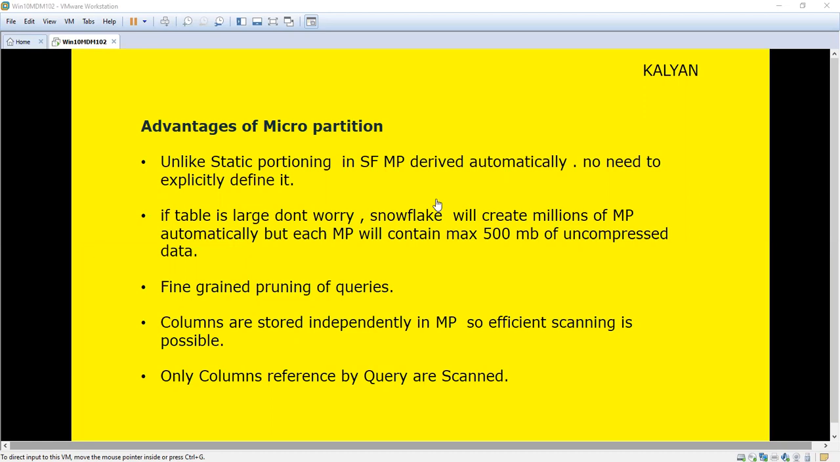If the table is large, there is no need to worry. Snowflake will create millions of micro partitions automatically, but each micro partition will contain a maximum of 500 MB of compressed data. Whatever size you are having, it might be terabytes of data or more than that. But whenever the data is loaded, it is automatically divided into micro partitions, and the maximum size of this micro partition is 500 MB.